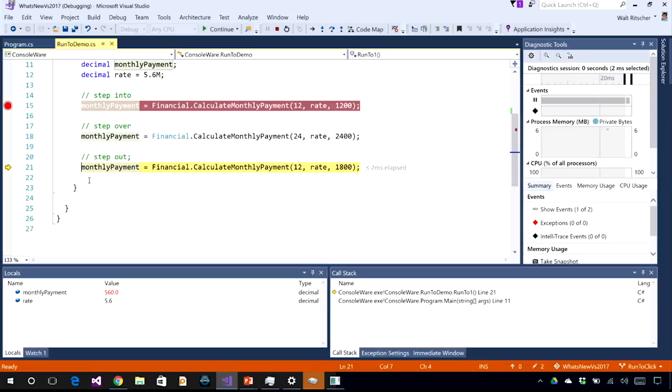So the feature I'm looking at is called Run to Click Debugging, and it's very similar to the Run to Cursor feature that is available in prior versions of Visual Studio. So here's how it works.